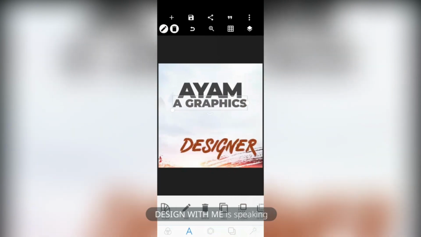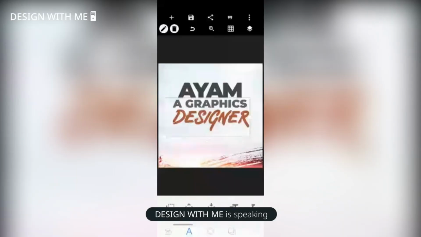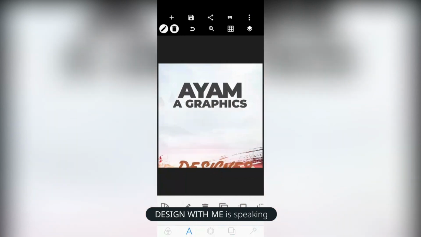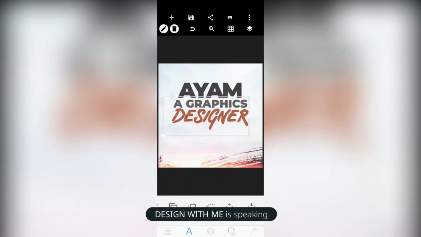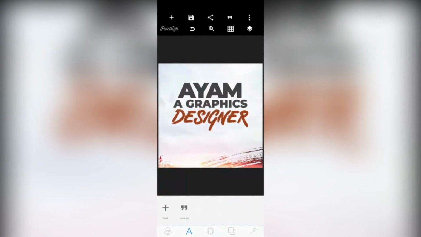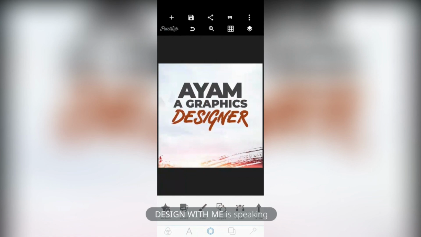Bring them together. Put them in the center, relative position, center. That script font can be funny at times. Let's just try to bring them together, center. Bring this one to the center. So let's use shape. Go to the third icon, then click on shape.